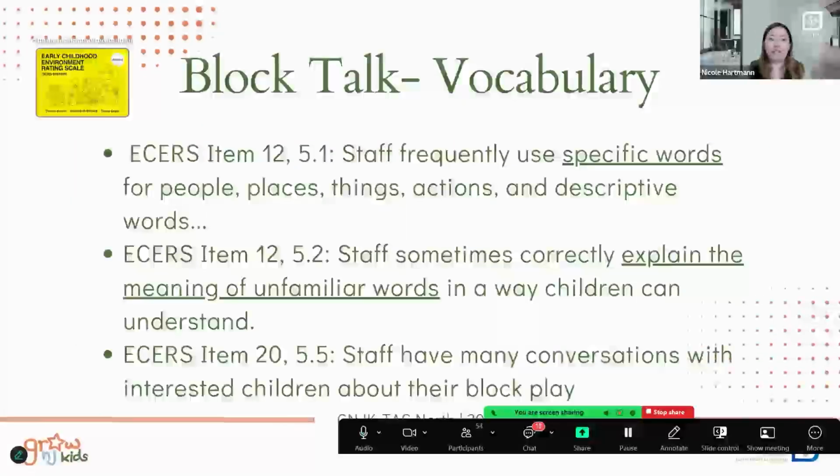As always, we center our work around the Ecers Tool, the Early Childhood Environment Rating Scale, for multiple reasons. One, if you're enrolled in Grow New Jersey Kids and you're going to be rated, that's the observation tool that the rater will use. But two, and more importantly, it's a research-based tool that really speaks to the way that we can systematically raise the quality of care for the children in our classroom. And for our purposes, we're going to think about the block area item and vocabulary items.